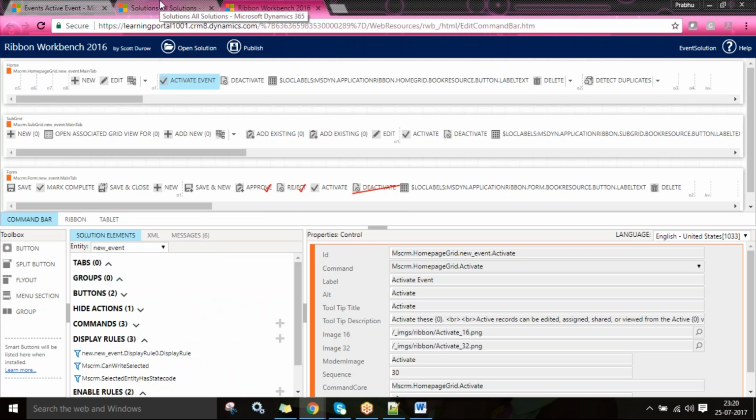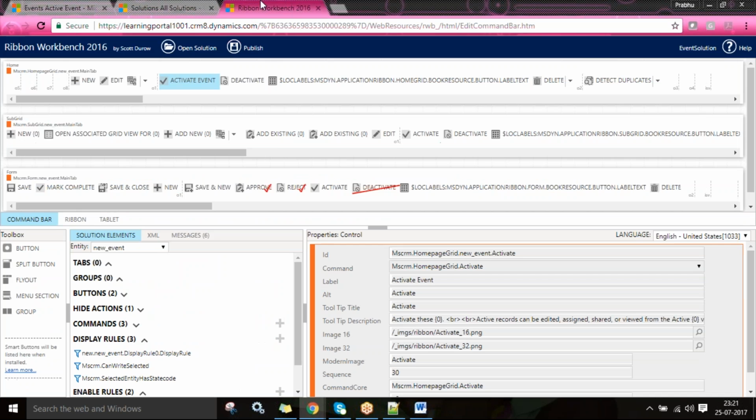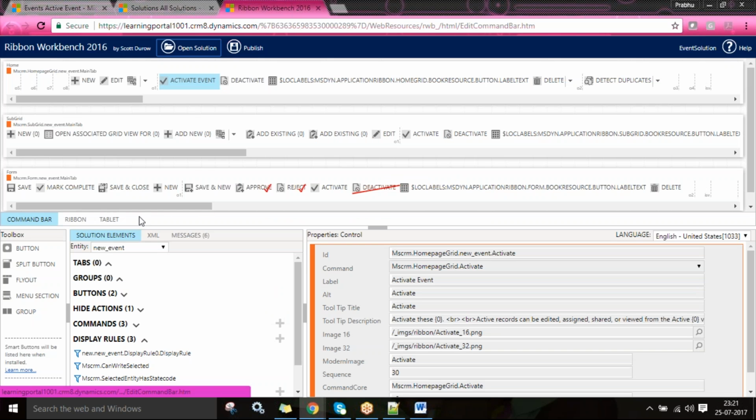Before that, I'll summarize whatever we have done so far today. We created a solution, then I imported the solution. That's why you can see the button. I clicked on this button, then you need to select the solution which we created earlier. Whenever you select that solution, you will see the available entities here.